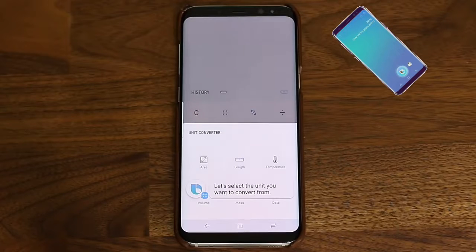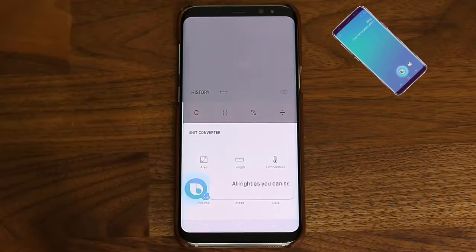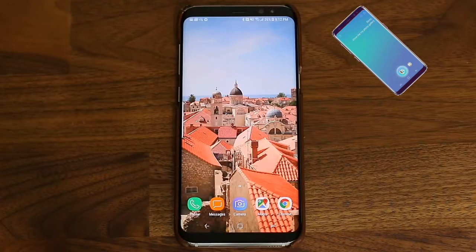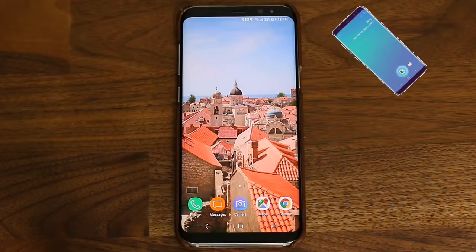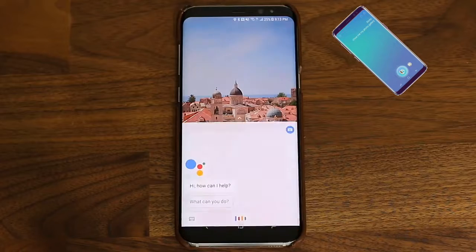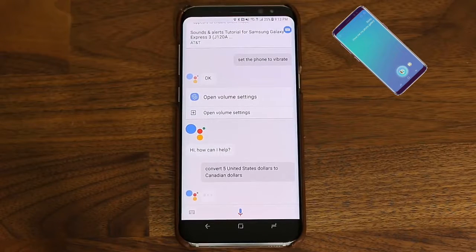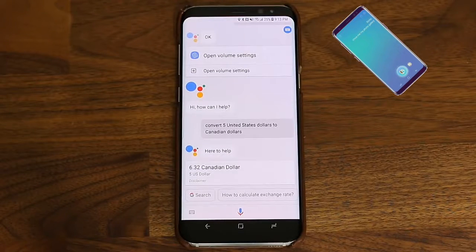Let's select the unit you want to convert from. Alright, as you can see, that did not work properly. Now let's do the same thing with OK Google. OK Google, convert 5 United States dollars to Canadian dollars. 5 United States dollars equals 6 Canadian dollars and 32 cents.